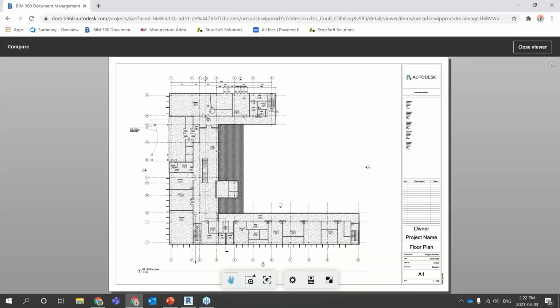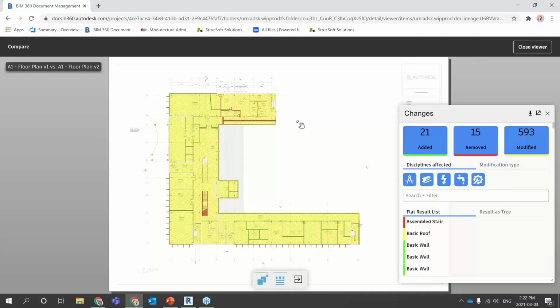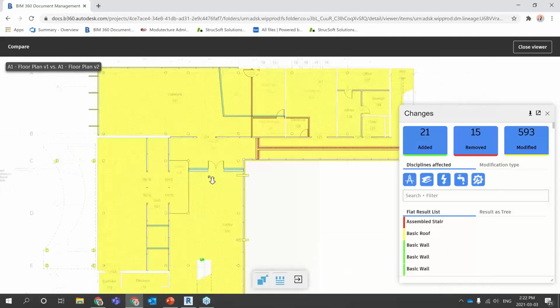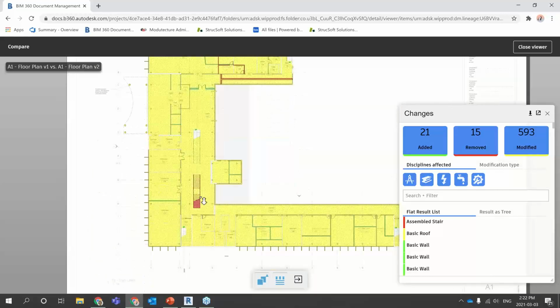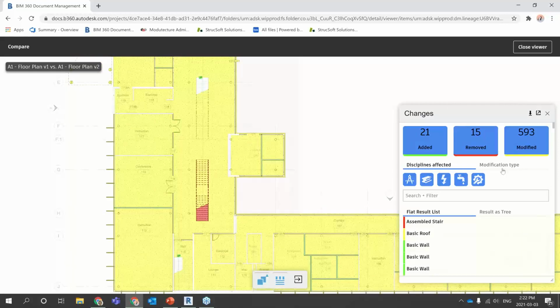It's going to take a couple of seconds. It's going to analyze them, put them on top of each other, and then give me a little view like this. Here I can see in green everything that has been added. Here I can see those walls have been added. In red, everything that has been deleted. So here I have a stair that has been deleted. And in yellow, everything that has been modified.